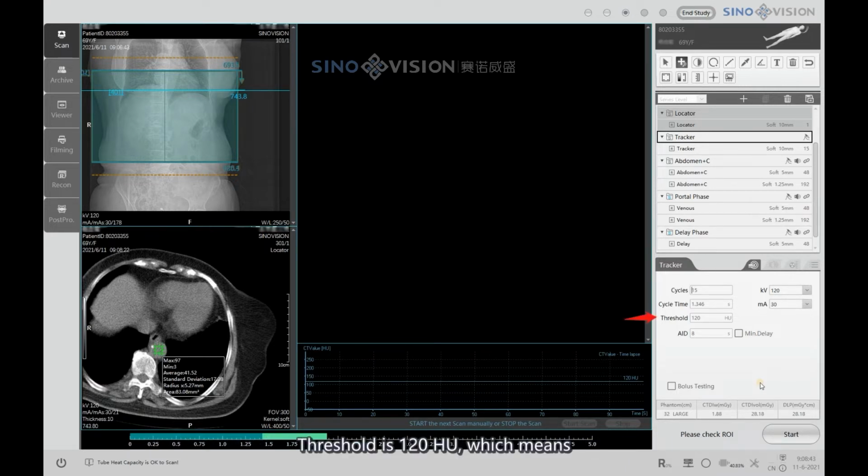Threshold is 120 HU, which means, when the CT value of the monitored blood vessel increases by 120 HU, the scan will be triggered automatically. AID, the after injection delay, is 8 seconds, which means that after the contrast is injected, the monitoring scan will be started in 8 seconds.